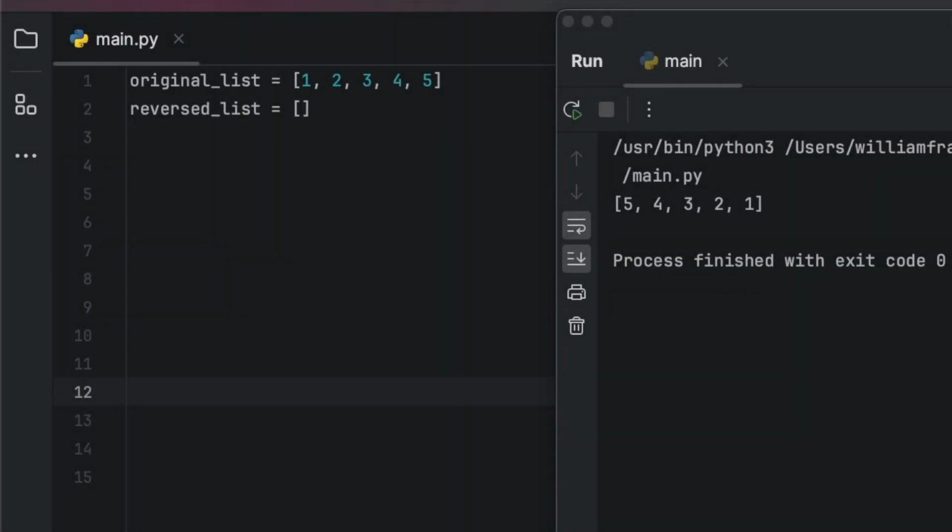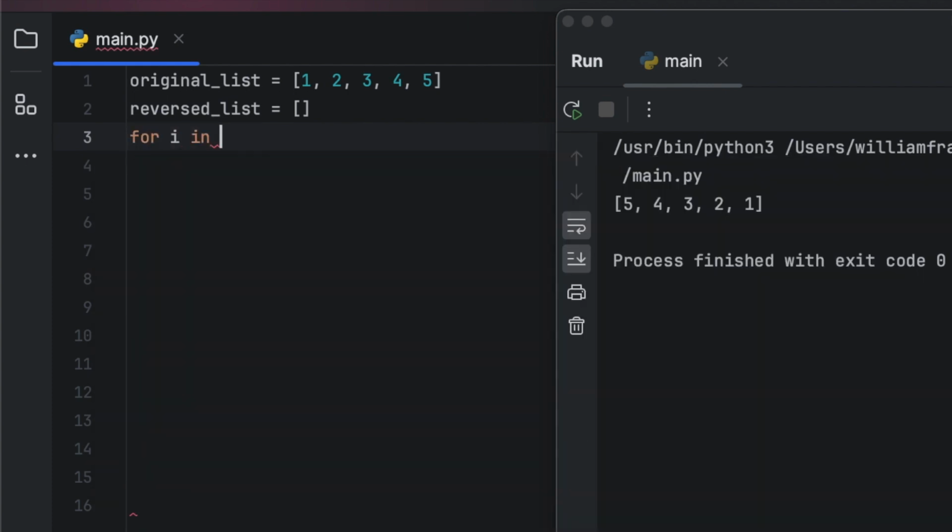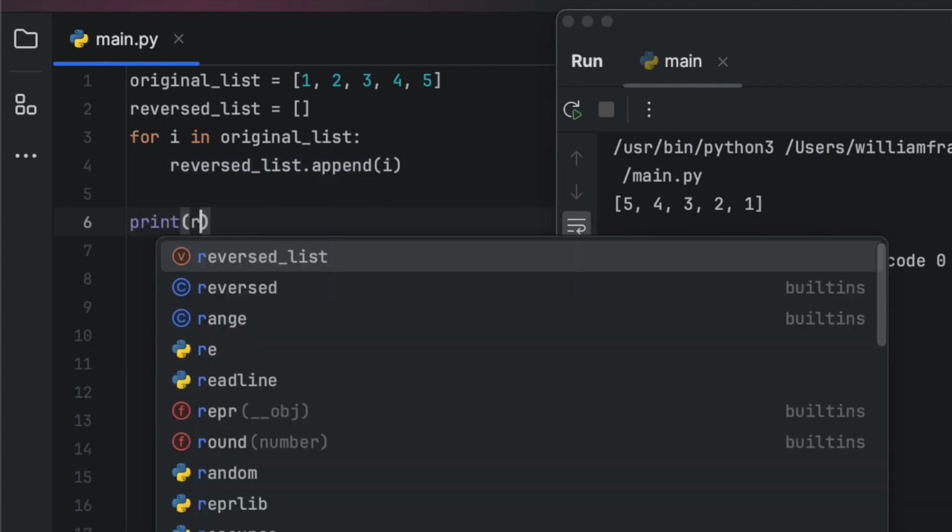Okay, this is a very quick tutorial on how to reverse a list without using any methods. By now I'm guessing that you would be very familiar with using for loops and methods like append to add items to a list. So for example, if we say for i in original list, reverse list append i.